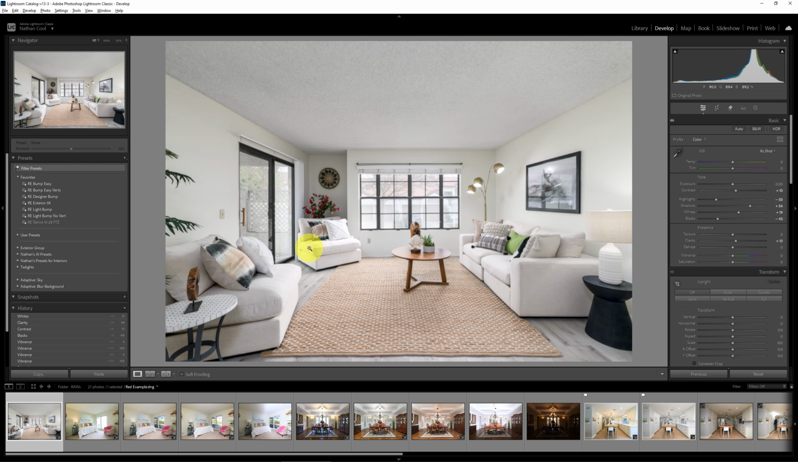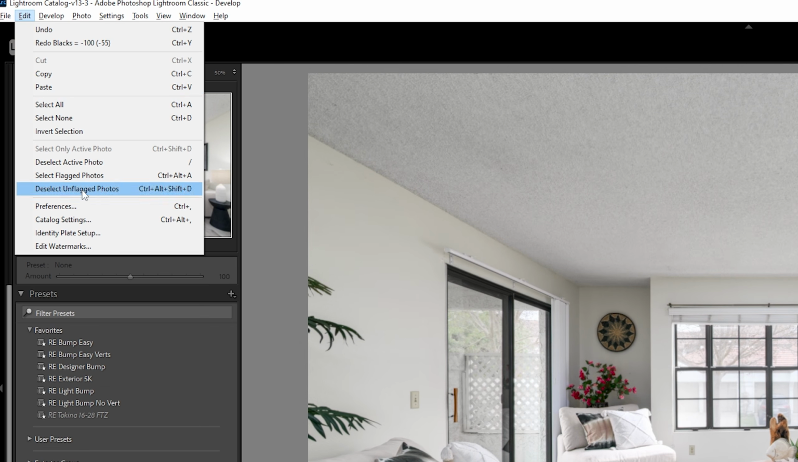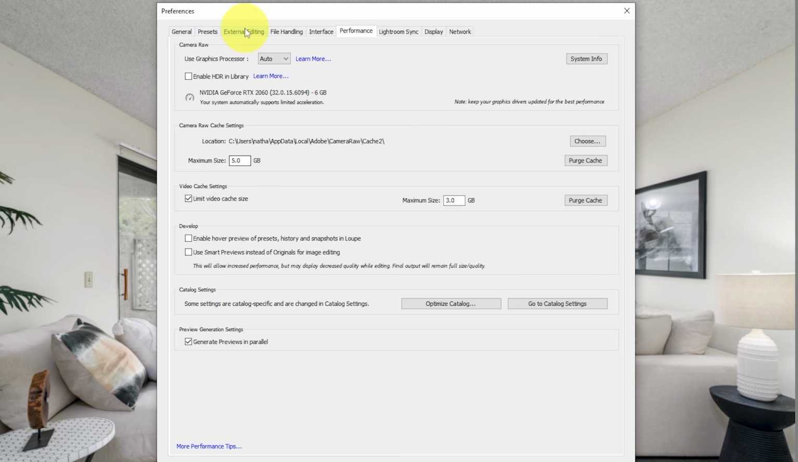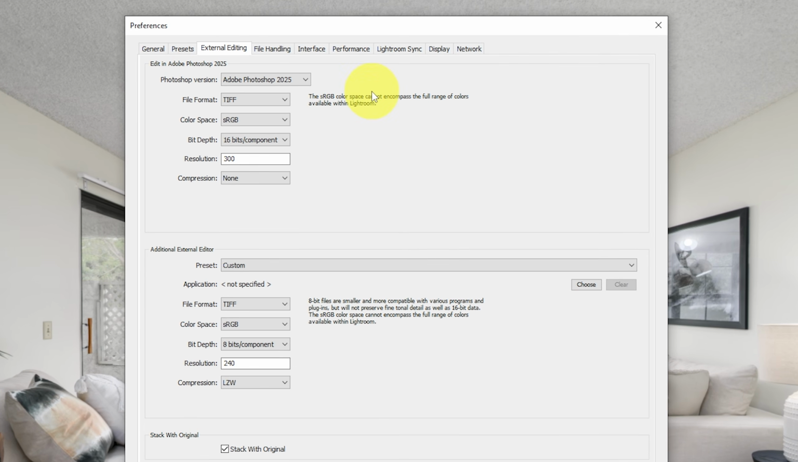In other words, when you're sending these TIFF files and RAW files back and forth between Photoshop and Lightroom Classic. And to do that, you want to go to Edit and to your Preferences. And then here, you want to go to External Editing. And in External Editing, that's where you would be selecting. It's going to go by default to Photoshop 2025. TIFF is the file format between sending all these back and forth, and the color space should be set to sRGB.